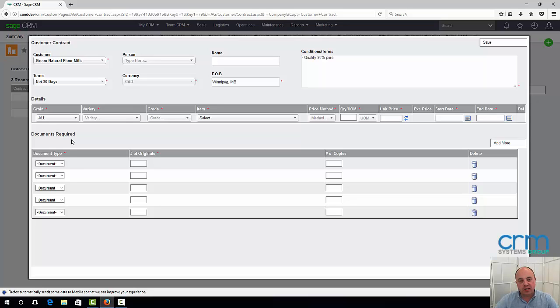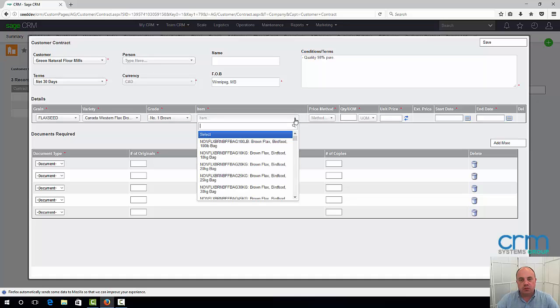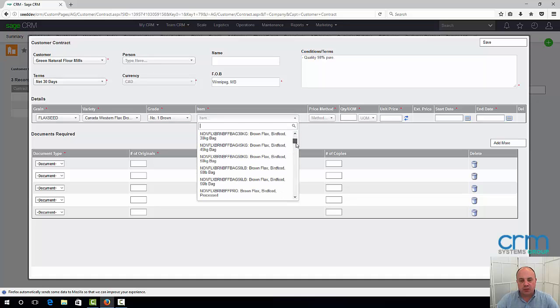Now, contracts can be in two modes, single product or multi-contract, and you can determine in the system configuration which one you want to use for your organization. This particular copy of the system is configured in single product mode, so we can define one product. So we can choose our grain, the variety of grain, brown flax, the grade, number 1. Then you can choose which specific inventory item it is that you would be selling.